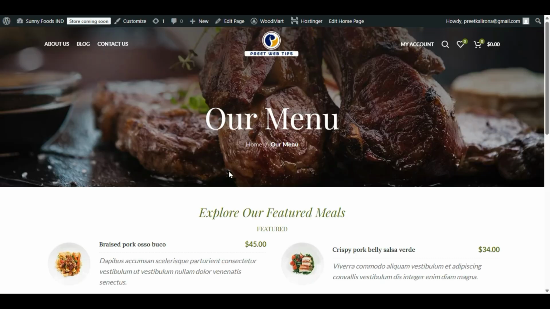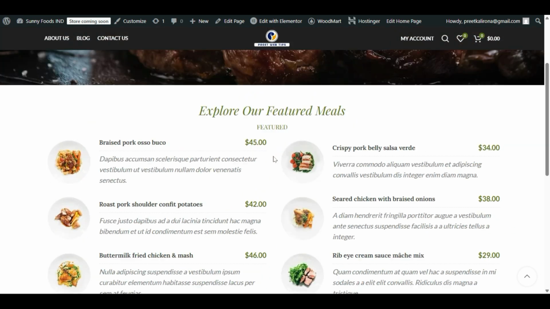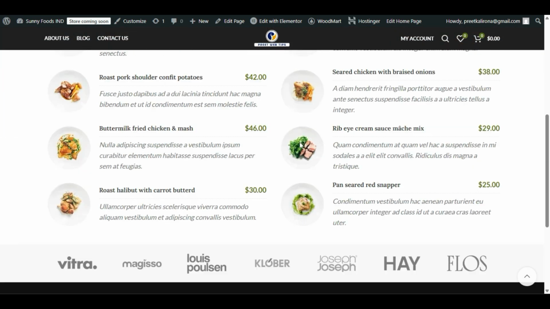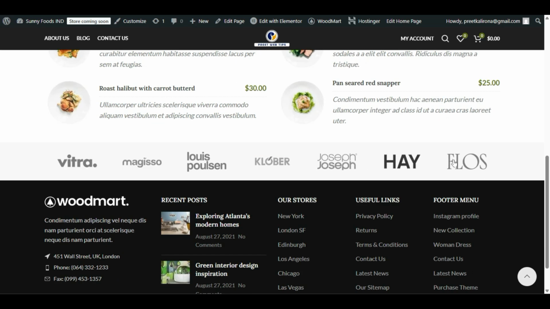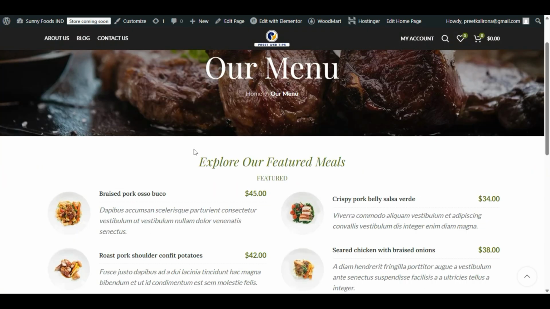So now we have our menu page. Our menu is here already. We can display more menu if we need. And here we have some brands. We will remove all these things. Don't worry, because all these tabs come with the header section. When we customize our footer, we will remove this extra stuff. Okay. Then now we have our menu page.